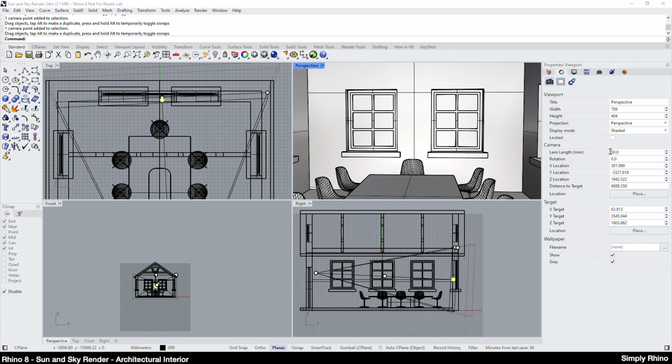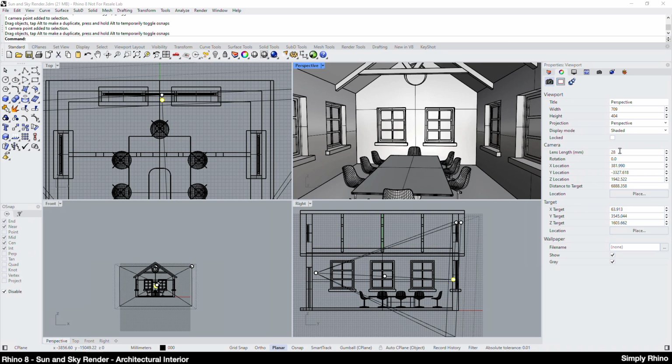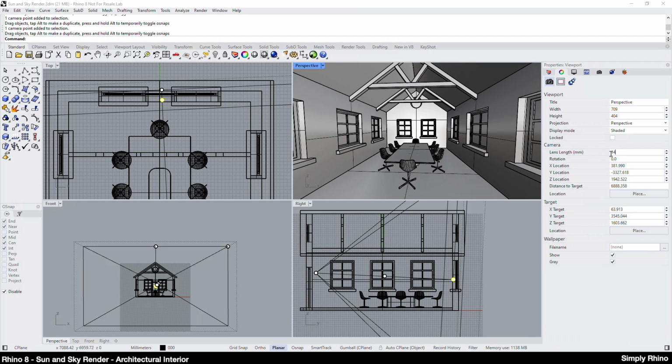I'd like to reduce the lens length here to create a wider angle view. So if I set this to, for example, 28mm, the view widens out and I can keep decreasing the lens length to widen out the field of view further. As I do this, however, I'll start to see a significant distortion on the vertical elements in the scene.